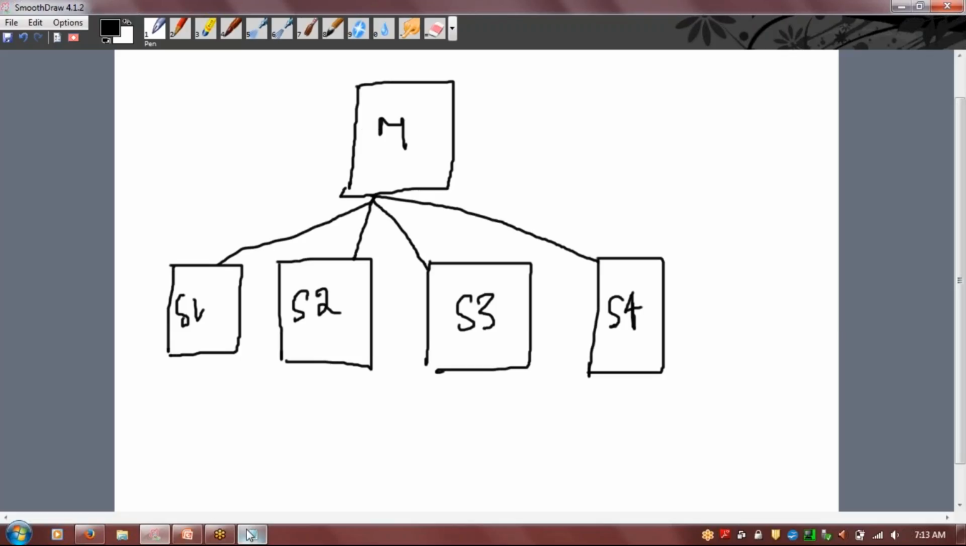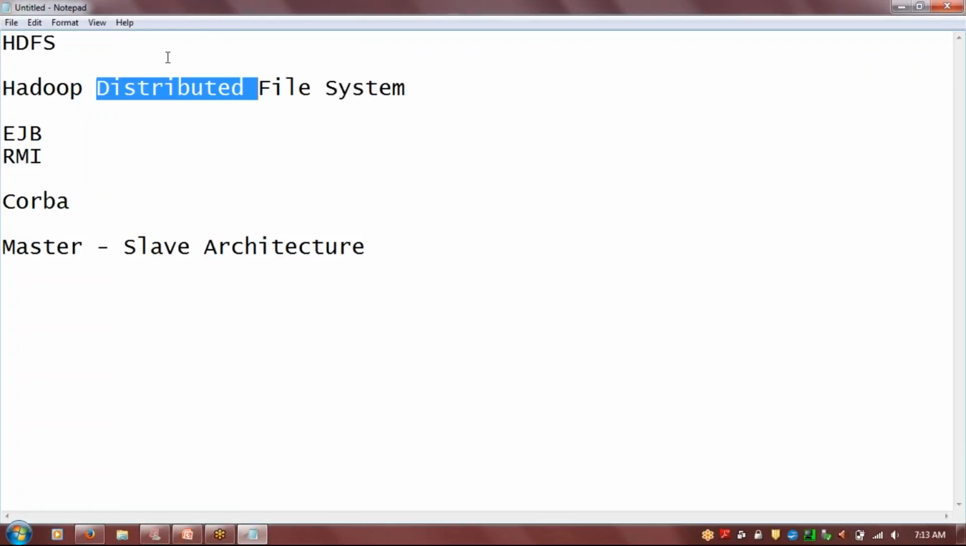And what is the difference between older distributed manner and new distributed manner? We'll learn today.